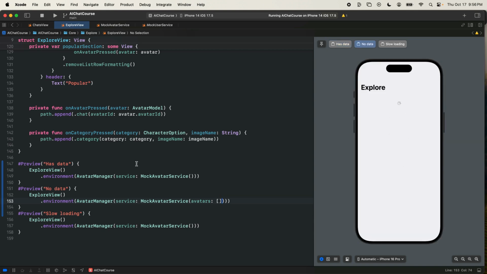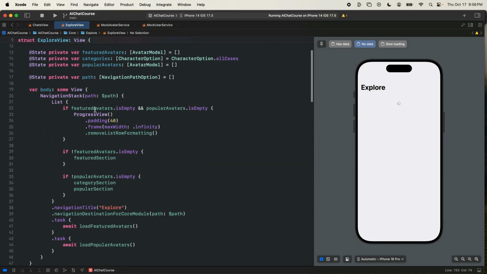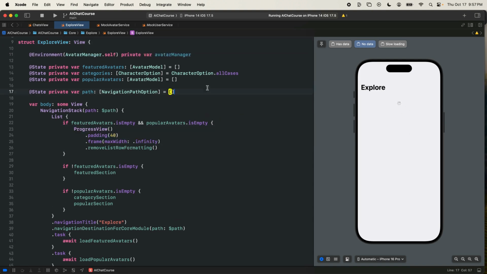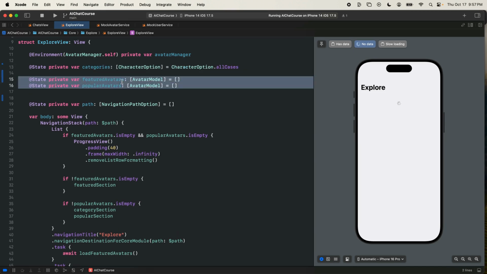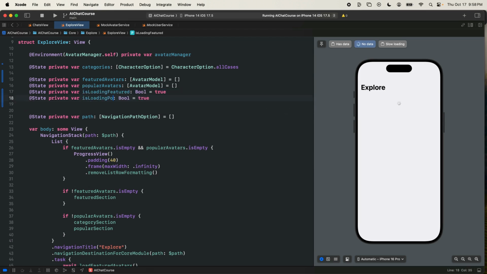All right, and it looks like it is just loading forever. So we have a little bit of a bug in our app. Let's go up here and look. So if both are empty forever, we have a progress indicator. But I really want some logic so that if the loading is finished, then we show a message to the user. So up here, let's add in, we'll move the categories to the top. And these are our two fetch requests in question. So we'll do @state private var. We'll call it is loading featured of type bool equals true to start, as well as is loading popular.